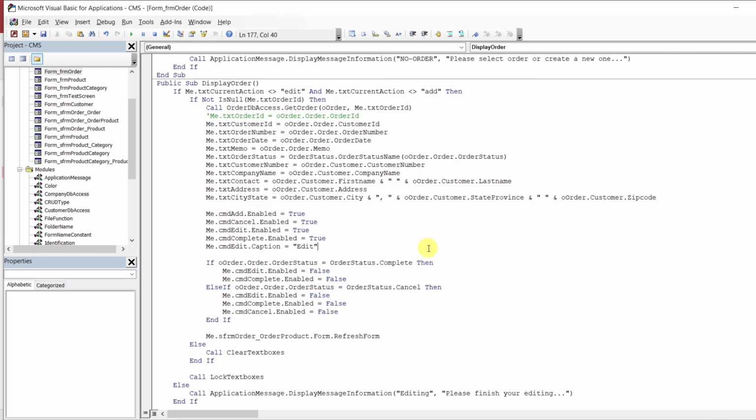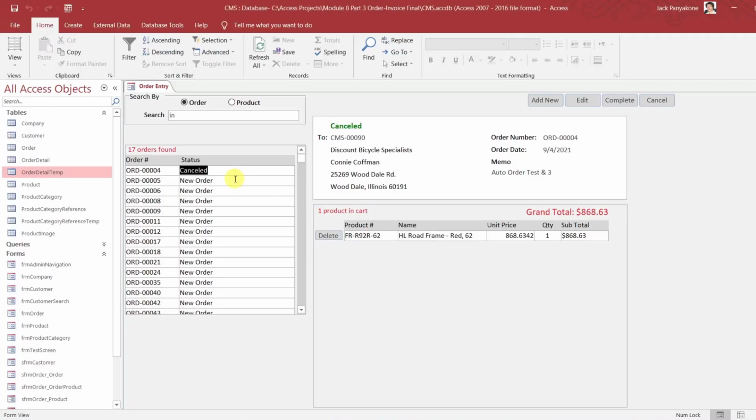Now, if it's canceled, you don't want it to cancel. All these three buttons will be disabled. They cannot do anything. They cannot edit, they cannot complete, they cannot cancel because it's already canceled. All right, so let's save that. And we're going to go to new order and click on this guy, and these three buttons should be disabled. Let's do that. Perfect. You can't do anything now.